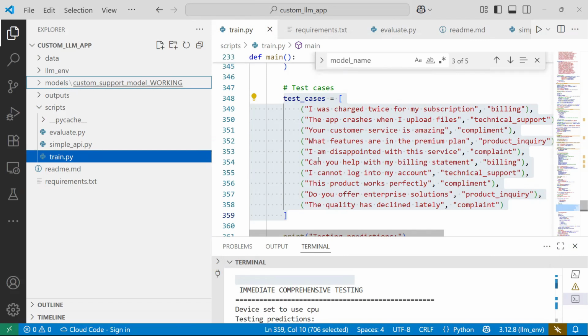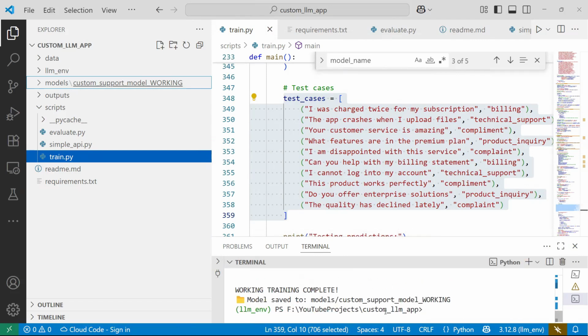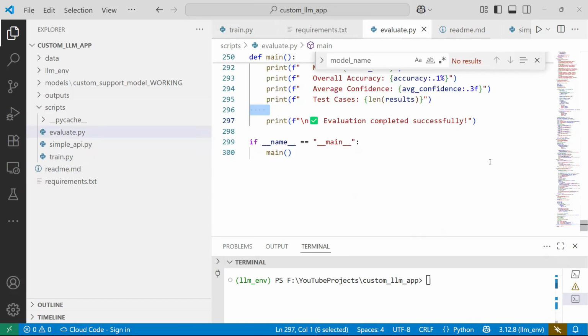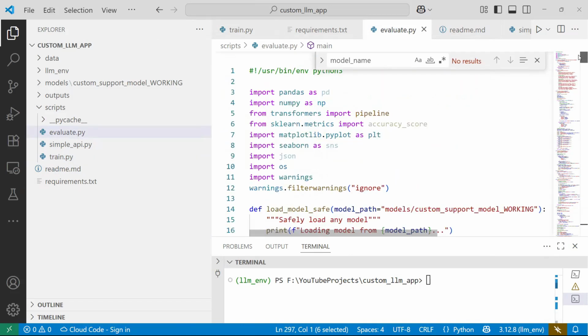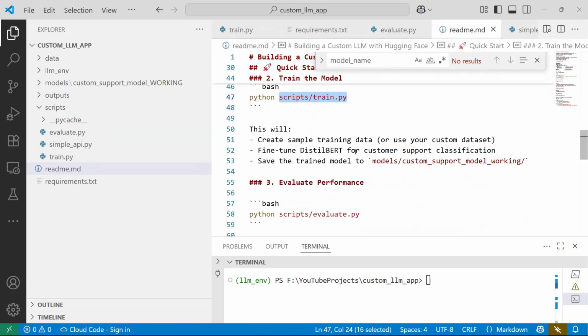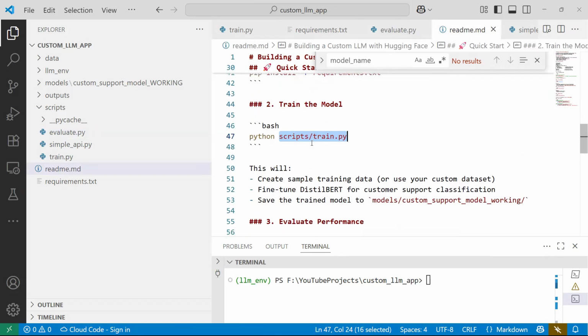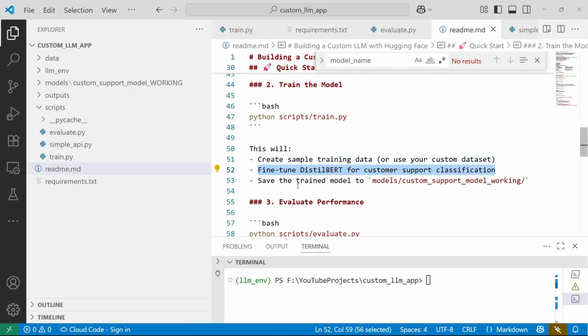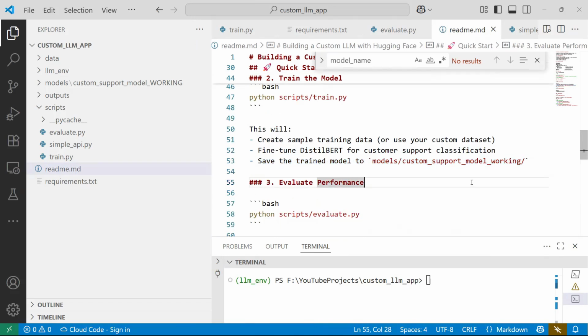Now this is not enough, guys. This is a very first cut feel of how the model is. I also want to evaluate the model separately, and I am doing that in the evaluate.py file. If you go to my readme file, you can train the model with the Python scripts, create simple training data or use your custom data. I forgot to tell you, I have given data there, but you can have a CSV, put it in the data folder and use it. So I have fine tuned and saved the model here.